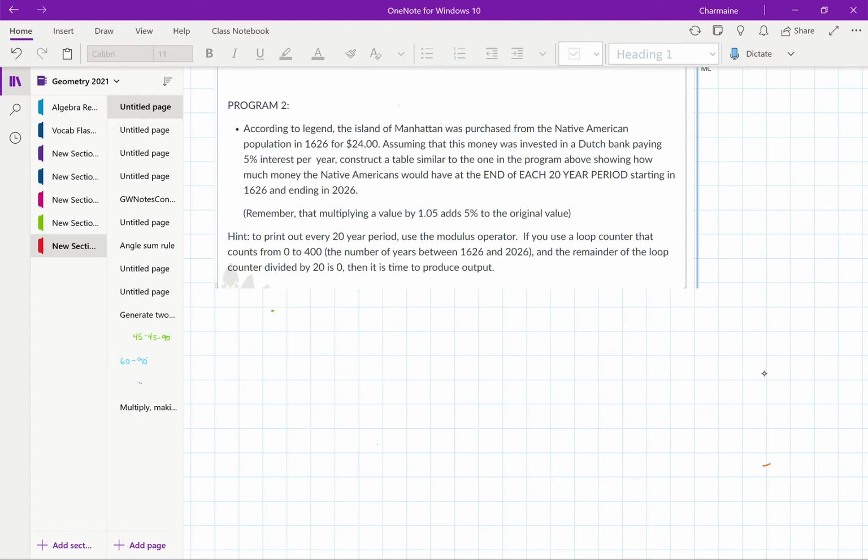I do know that I'm going to have to start off by initializing some kind of variable to hold the money. I'm going to have to set it to 24. So initialize the money variable to 24. And I can even do a printout of what's going on.